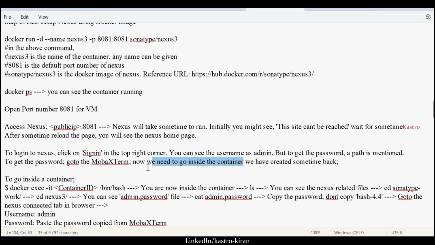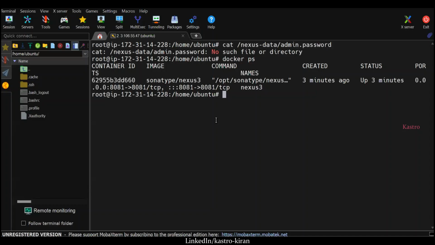But how will you go inside a container? If you want to go inside a container, this is the command. Docker exec is the command. So before that, let me execute that command. In the place of container ID, make sure you give the container ID. How will you get the container ID? This is basically the container ID, the Nexus container ID, whatever we have created. So let me delete this container ID and paste the container ID of Nexus. Once you paste it, click enter so that you will be there inside the container.